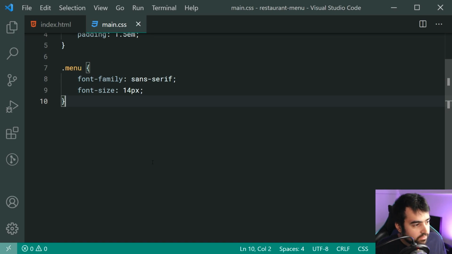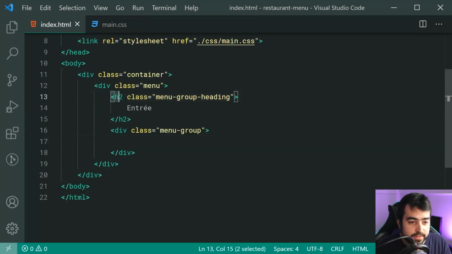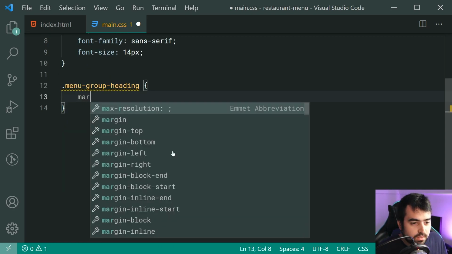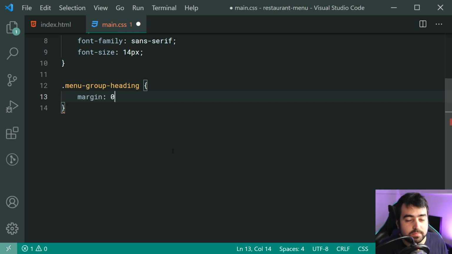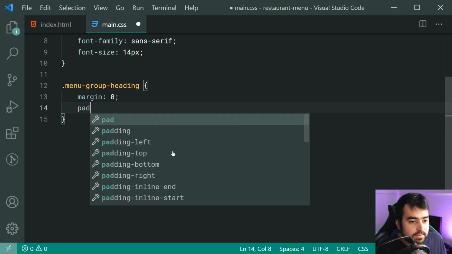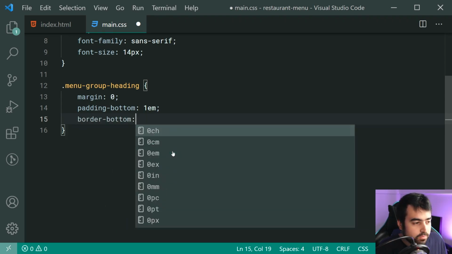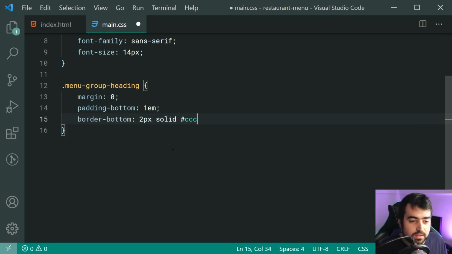Now, for the actual menu group heading, this one here, we can target the class of menu-group-heading. Okay, and for this one, if I can spell correctly, here we go. So for the menu group heading, we're going to set a margin of 0 just because we're going to be using padding instead to create some space. So we're going to say here padding-bottom and set this to be 1em, alongside a border-bottom of 2px solid #CCC for a light gray.